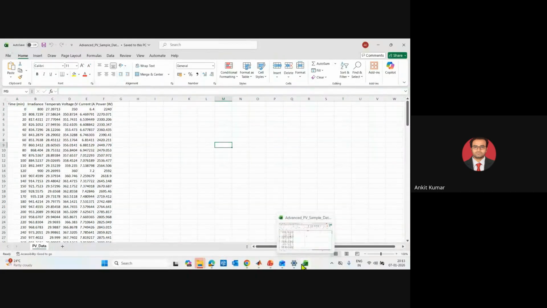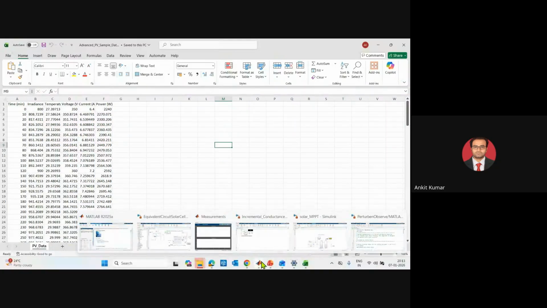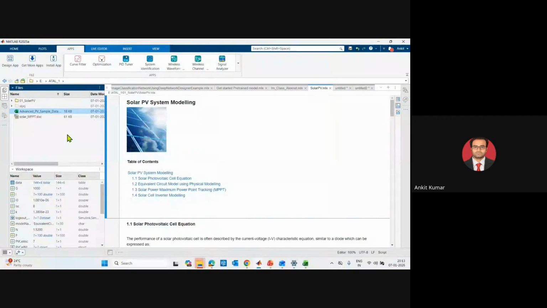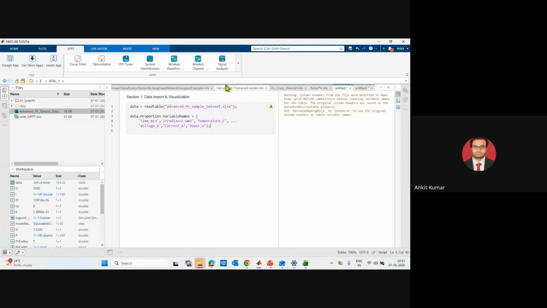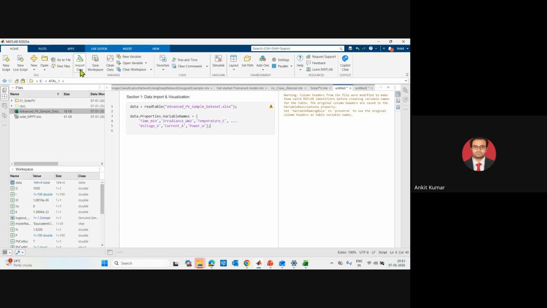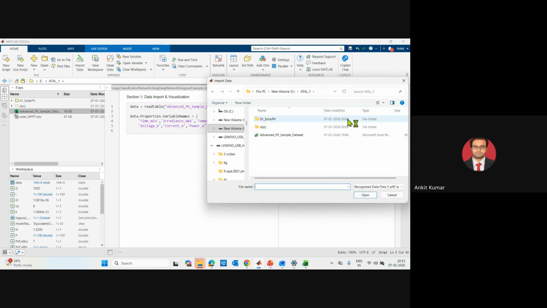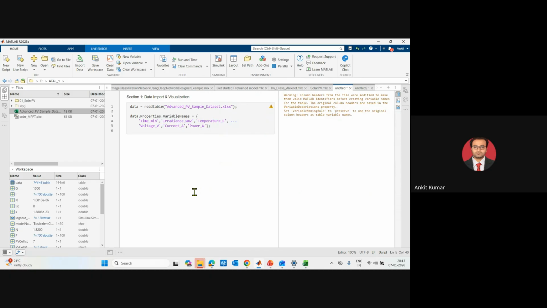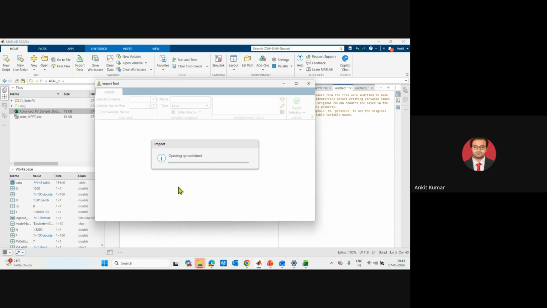So how to do that? For that purpose, just go to MATLAB here, and then you can do further analysis, like read the table. Data.Properties.VariableNames you can do. Otherwise, you can go to Home and click Import Data. Simply click here, import data, and you can directly import the data which I have just shown.